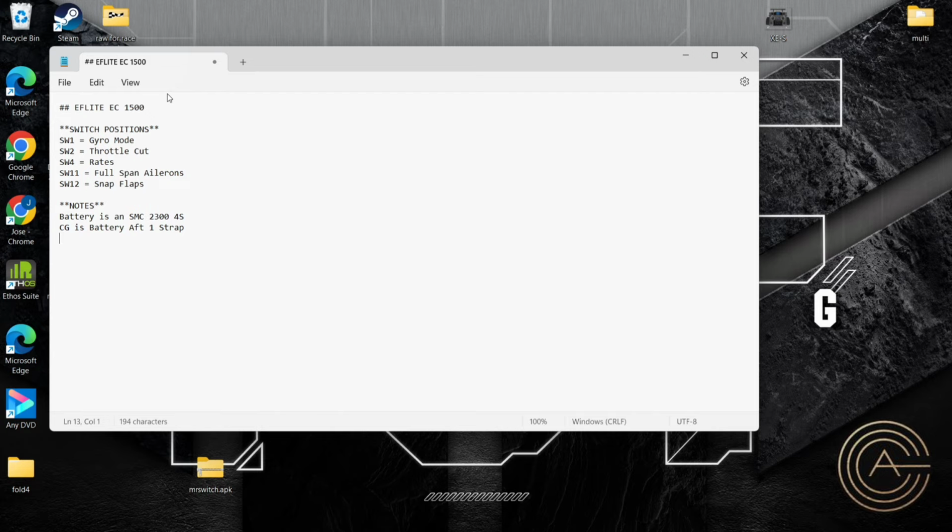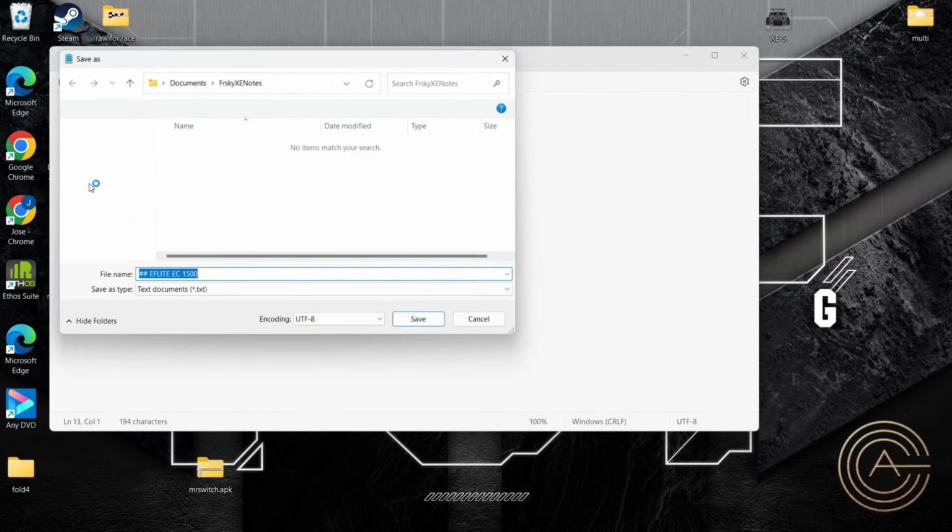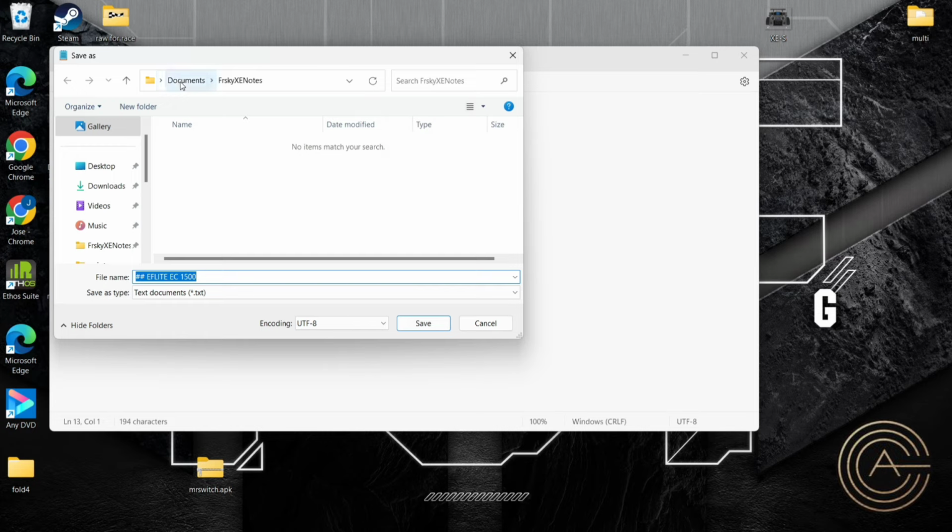Okay, so now we need to save it. So I'm going to come up here and go to File, and don't save, save as. Okay, figure out where you want it. I have it under Documents and then Frsky XE Notes. So this is the notes that I'm going to start filling this with. Okay, so the file name is, again, very important. It has to be EC, the exact same, 1500.